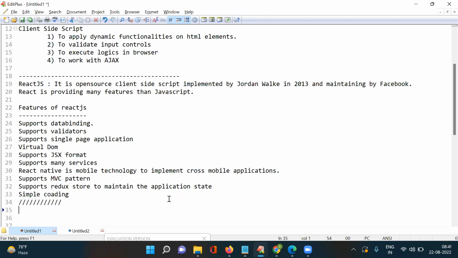I have just given what is React.js. Is it a client-side script or server-side script? React.js, yes, it is a client-side script. It executes in the browser. In Facebook, actually, they used this React.js initially. Later in Instagram and many other applications they used this React.js. At the beginning, when working on the Facebook chat application, they implemented this one. Later on, they added many more features.